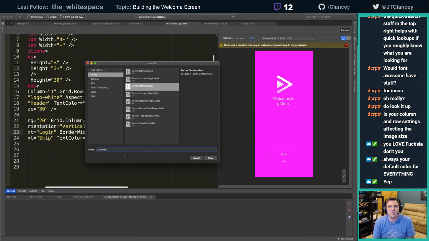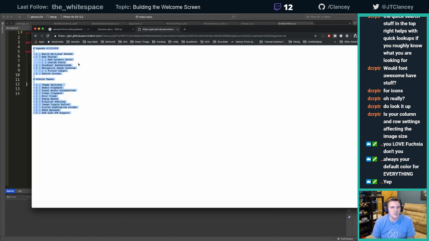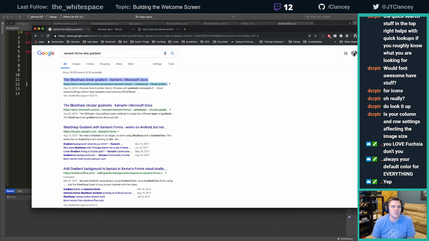I wonder if I should do this at... No, we'll just do it as a gradient view for now. All right. So a gradient view. Perfect. And, you know, I Googled how to do this because I can never remember how to do this.